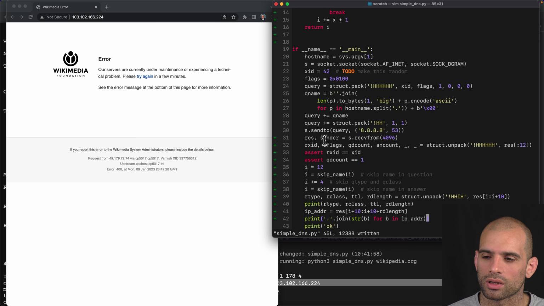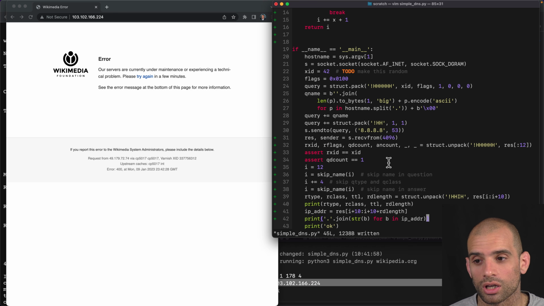So we do need to make this random, and then this assertion will confirm that the server is responding to what we want. But to be thorough, we should also confirm that the sender of this message was in fact 8.8.8.8 port 53, because we're using UDP. We're an open inbox. Anybody can send us a message at any time. This is also why we need to check the XID, because messages can arrive out of order.